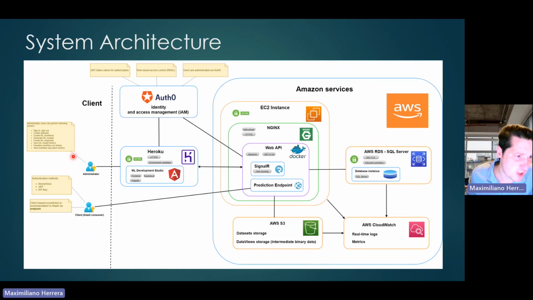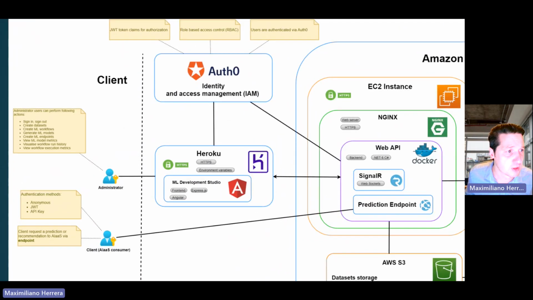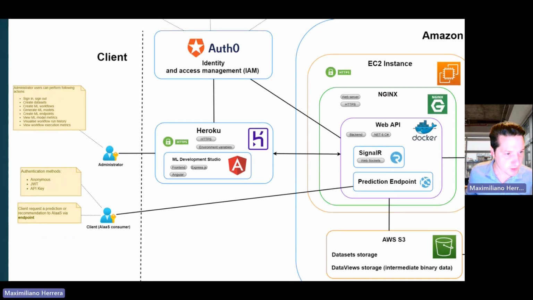As clients, we have two types: administrator and artificial intelligence consumer, or endpoint consumer. The administrator can manage the system, create datasets, create machine learning workflows, generate machine learning models, create endpoints, view the model metrics, and so on and so forth.